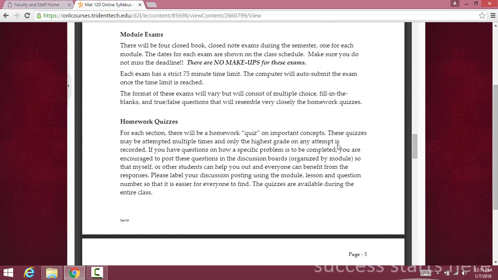The module exams: there are 4 closed book, closed note exams during the semester. You are trusted to make sure that these are closed book and closed note. There's one for each module. The dates are going to be on the class schedule. Make sure you don't miss the deadline because there's no makeup for these exams.